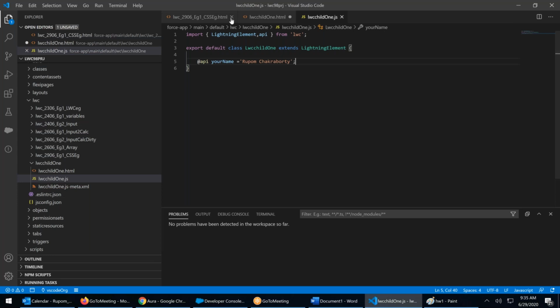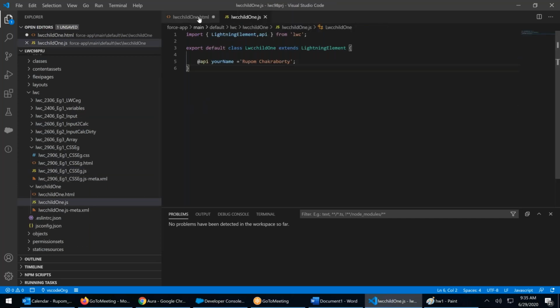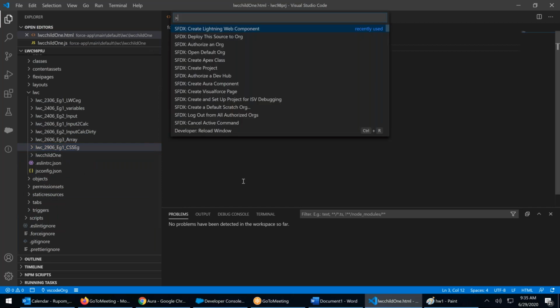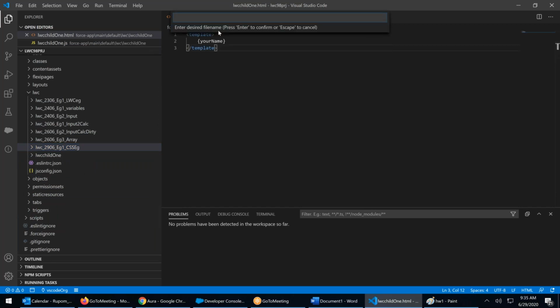Control S. Close everything. Okay. Here also Control S. Now I'm creating one more component. Control Shift P. Lightning component. LWC underscore. This component I shouldn't be writing like this, but anyhow, 2906 underscore EG. What is this? 2906 example 2, all small. Underscore. What is that? PublicVar.